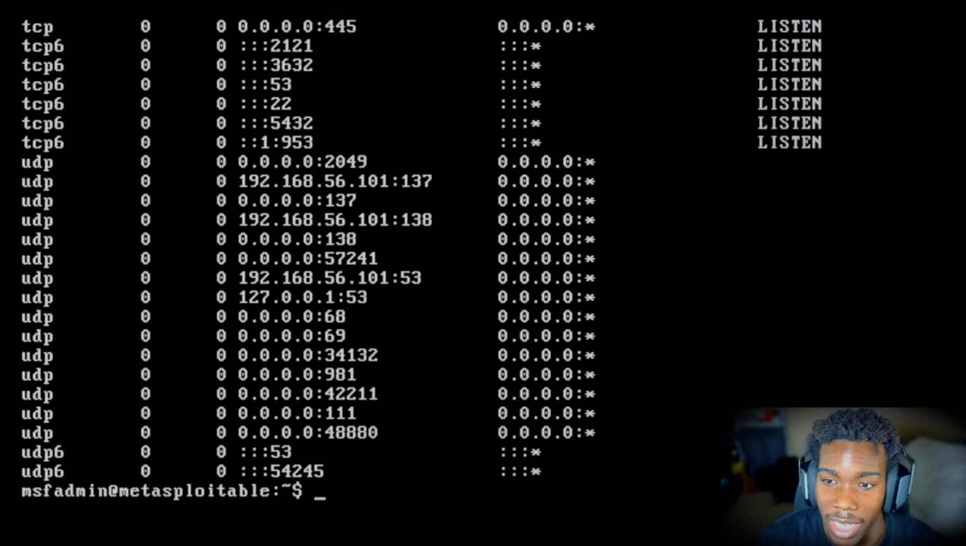You don't see any current connection establishments because this machine is vulnerable. So I have it on a private network, so there's nothing really connected to it. But you can see the ports that are open and the UDP and TCP ports.